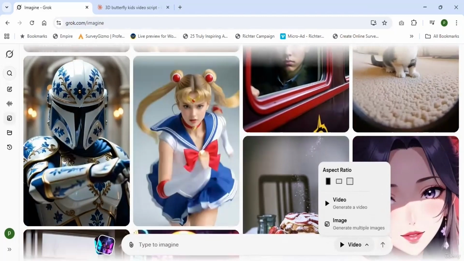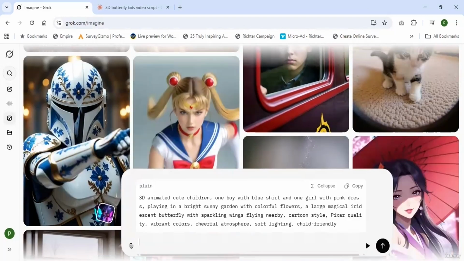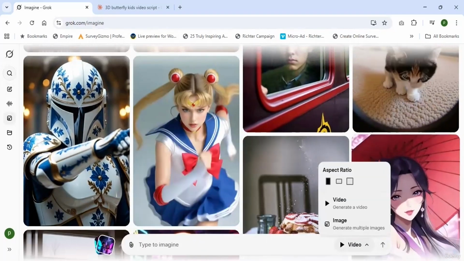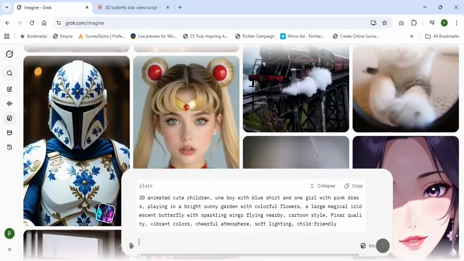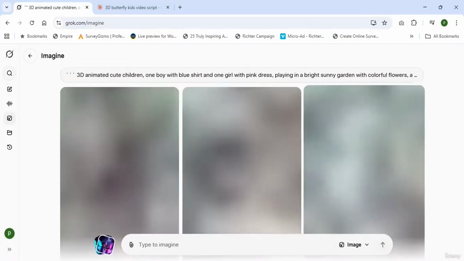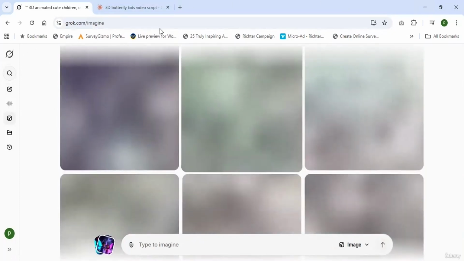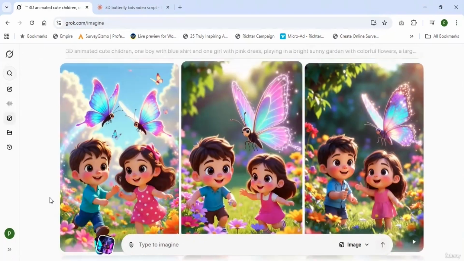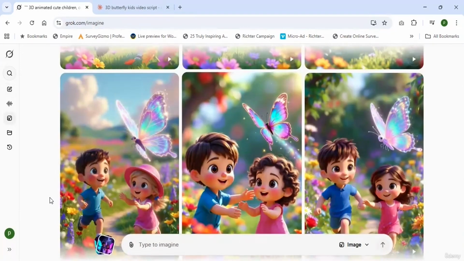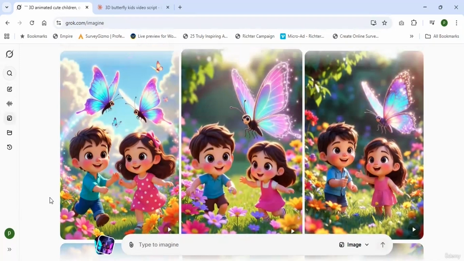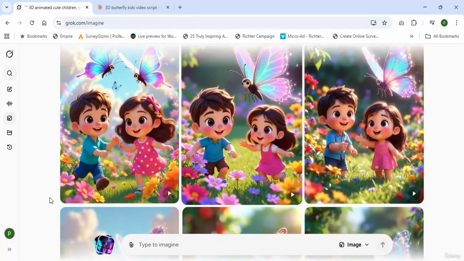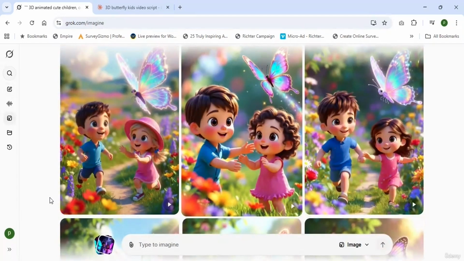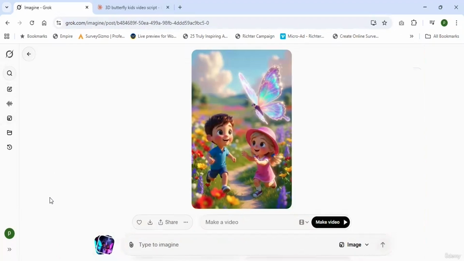Just paste this prompt and press enter. I'm generating images first. Here it is a video, but change it to image. Enter. See, these are the images. This one is nice. The first one, second one. This one is good, right?